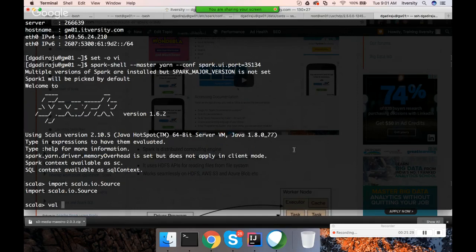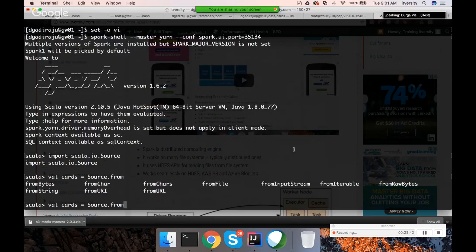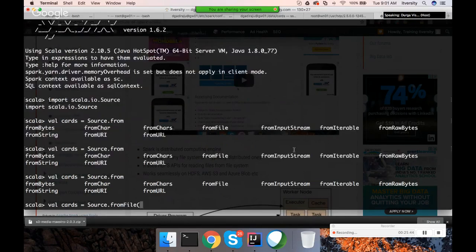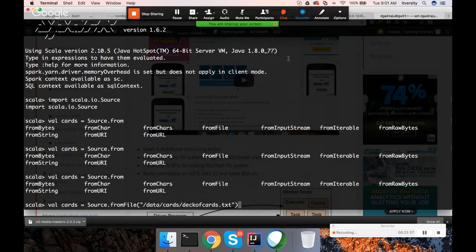So what we can do, we can say val cards equal to Source.fromFile. I have to give the path. The path is data, cards, cards.txt. Okay, let me see.